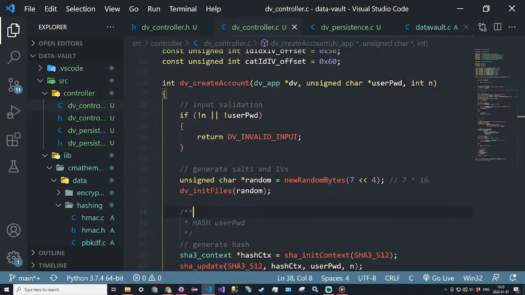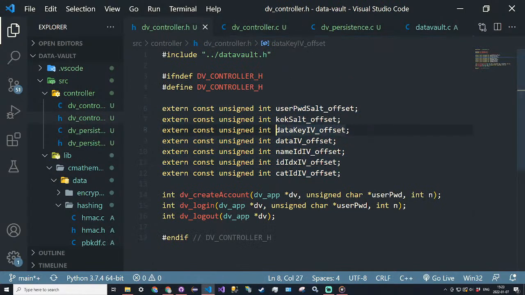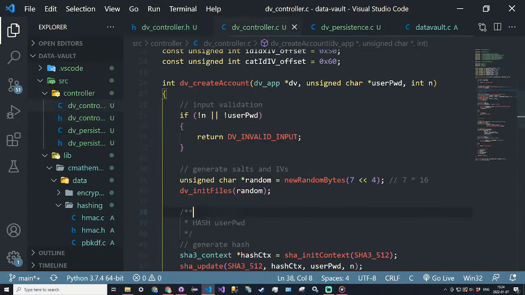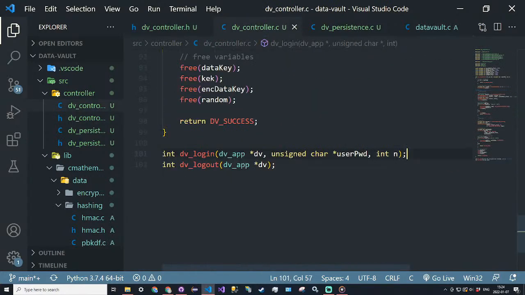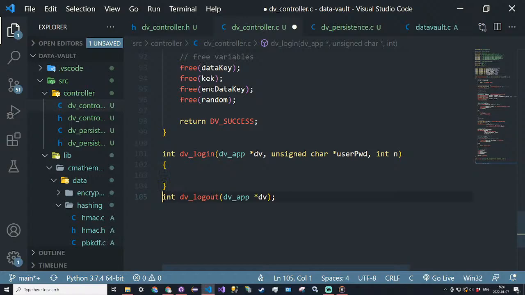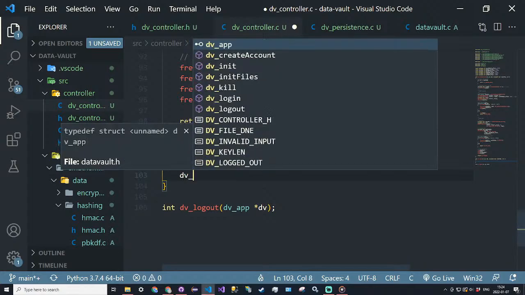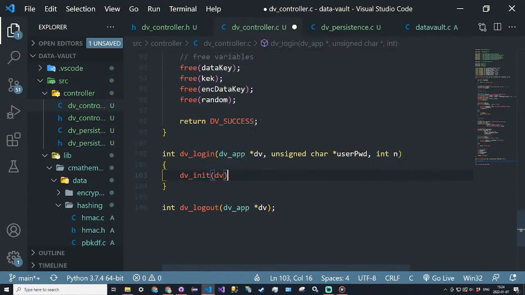Okay, so those are defined there, and then now in dv controller we can finally do our login and logout functions. So this is going to be some of the fun stuff here. Alright, so for dv login, I think we have this. Yeah, we already have the signatures pasted in. Alright, so for logging in, we're first going to initialize the app memory. So you just pass in the pointer.